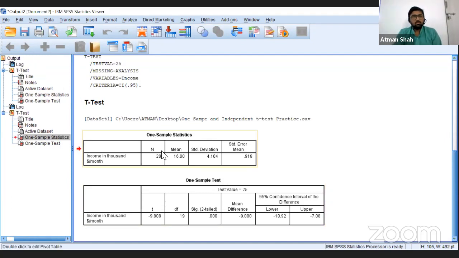So the first table remains the same because it is about the sample. Sample size is 20, mean is 16, standard deviation is 4.10, and standard error is 0.918. See here, t statistic is minus 9.80. Degree of freedom is 19. You see the mean difference, it is minus 9. That is 16 minus 25, that is our test value.